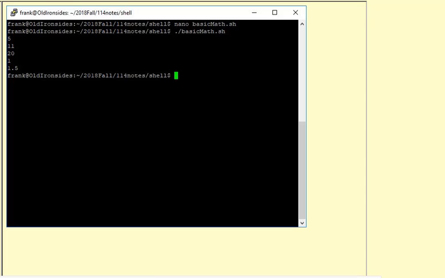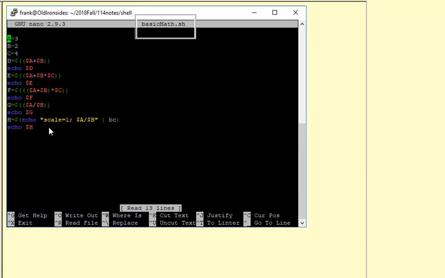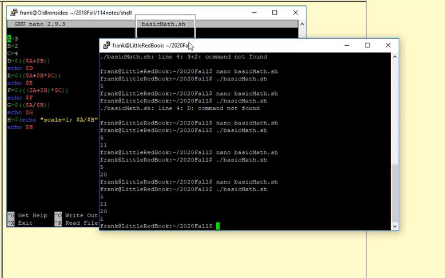So, how do we do that? Well, here it is. It's a little bit complicated, but I'm going to echo this particular phrase. It's in quotes. So scale equals 1 means give me one decimal and use $A divided by $B. So I'm going to send that. But where am I sending it? I'm sending it to the output, to the input of BC, the basic calculator. And that will assign H a value, which I will then echo. So let's go back and take a look at that.